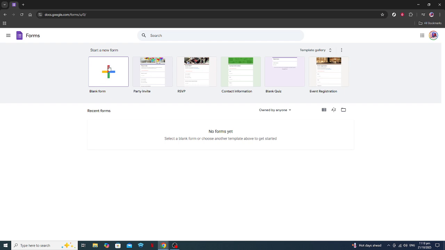Once logged in, you'll see the homepage with a variety of templates. For the purpose of an online test, we will click on the blank template to start fresh. Now, you're at a clean slate. This is where the magic happens.